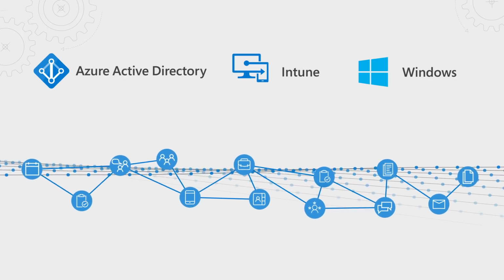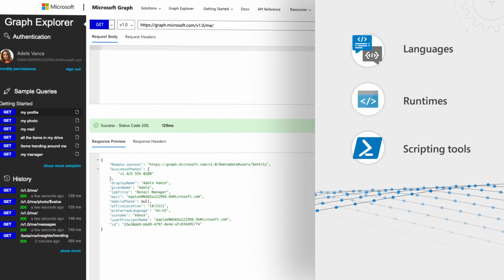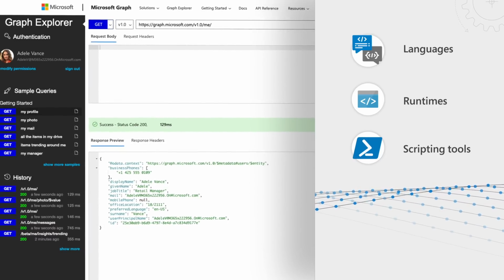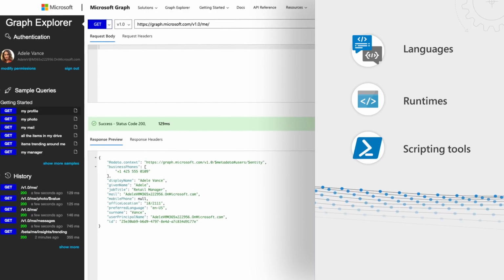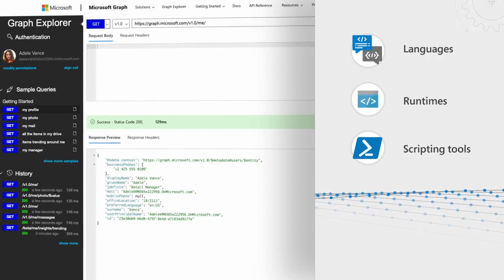The graph is, of course, a REST API, and so it works with all the popular languages, runtimes, and scripting tools, including the king of them all, my favorite, PowerShell. Okay, so this explains then what the graph and the substrate do, but how do they actually work? Okay, let's go back to my operating system analogy, because I think that makes things super clear.